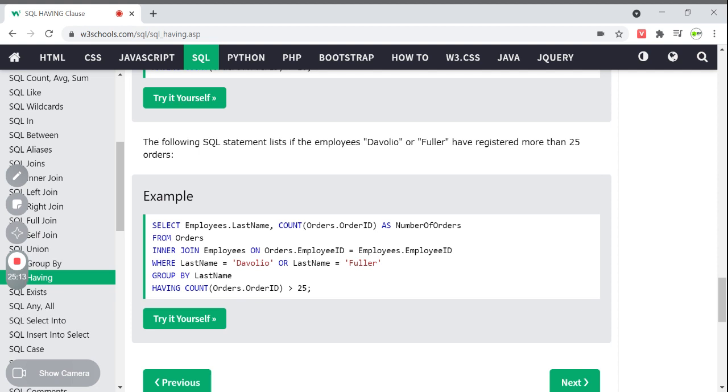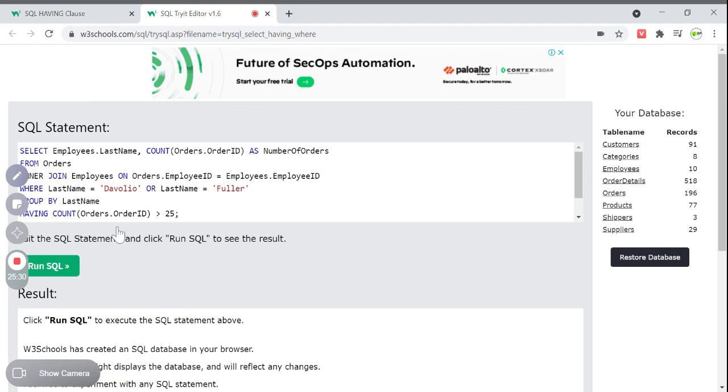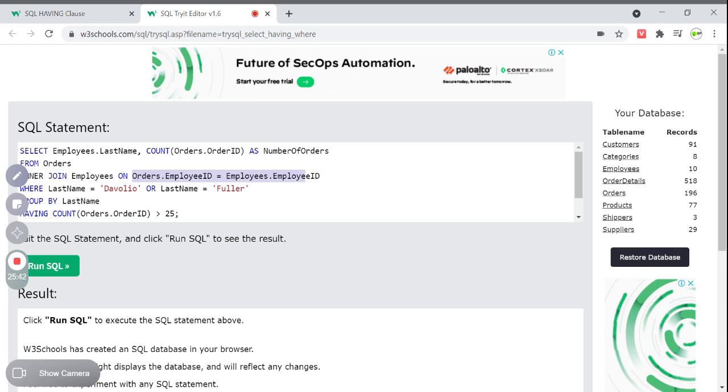So based upon the condition we have to use the WHERE clause, and for the count also it should be more than 25. Then you have to use aggregate functions and also normal conditions. So we can use where and having at a time. Here is the example. We are selecting the last name and the count of orders with an alias name, from orders, and we join employees and orders based upon the employee ID from both tables.